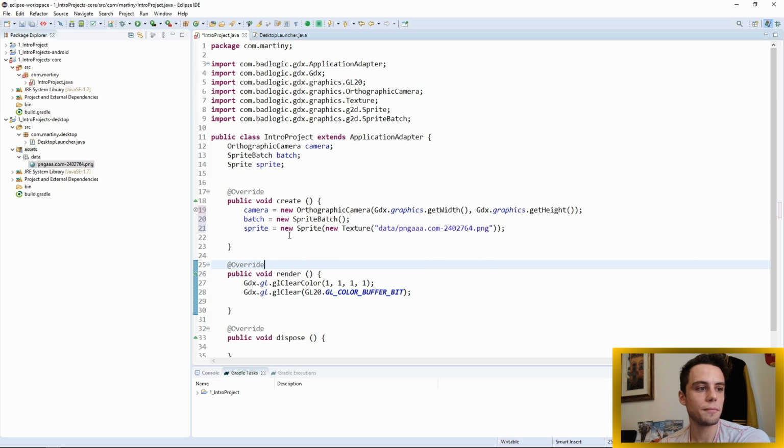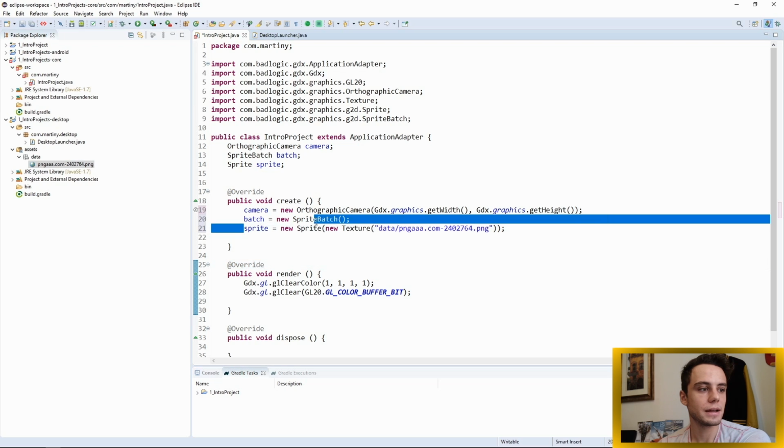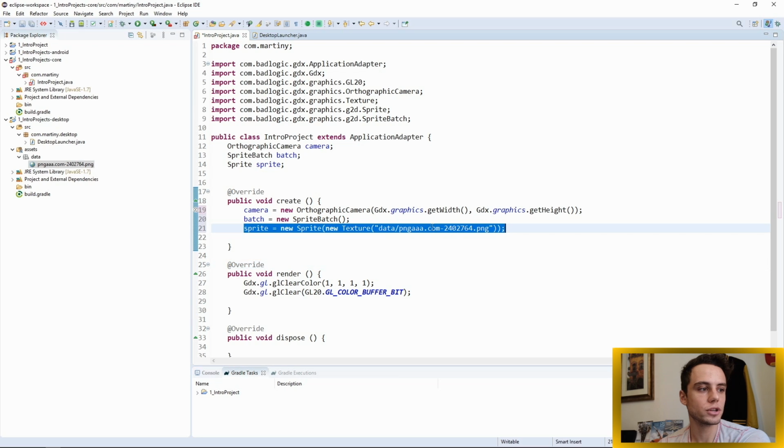And let's sum up what we did in the create method. What we did here is that we referred the object to our sprite. So now the sprite knows to what object it is referred.